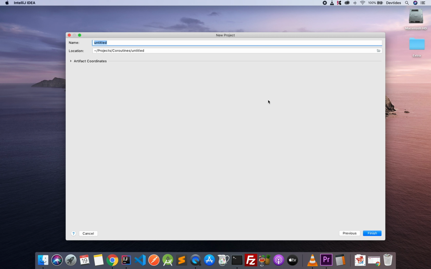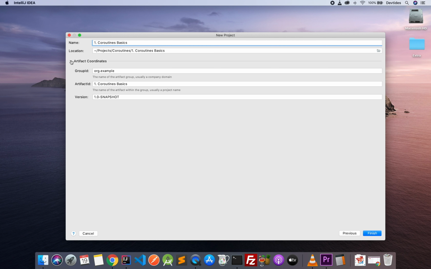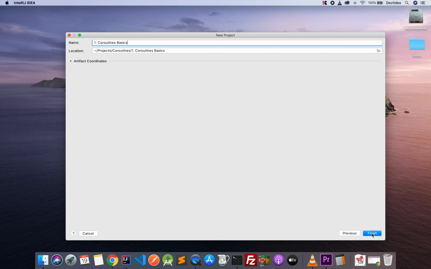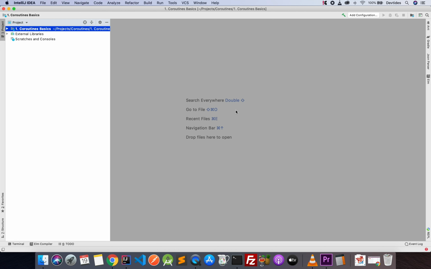Now give your project a name, whatever you like your project to be called. I'm just going to call this Coroutines Basics. Okay, let me put a space there. Now you can give whatever name you like here, it doesn't really matter. Now if you open up this artifact coordinates, you can edit these values as well. So you can put a package name here if you like, an artifact ID, version, whatever you like. For me, the default works just fine. So I suggest if you're just learning this, just leave them as they are and just click Finish. All right, so there we go.